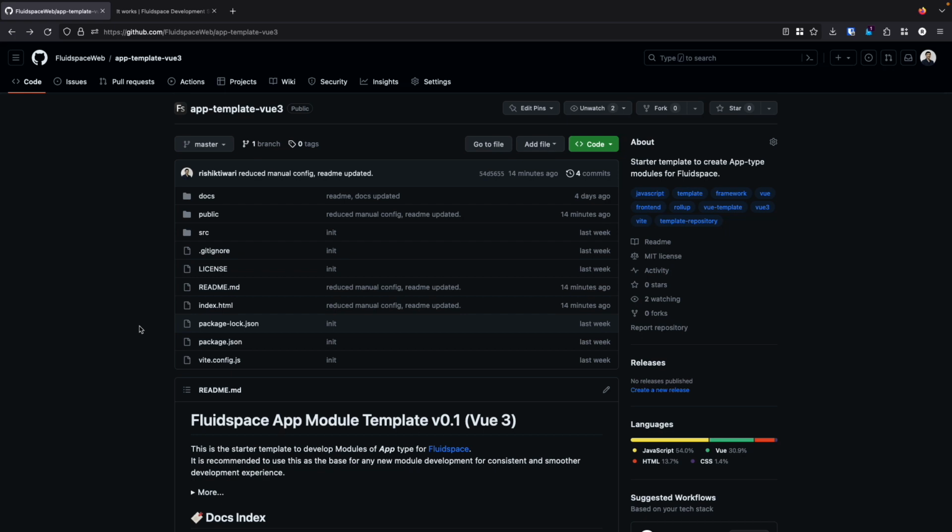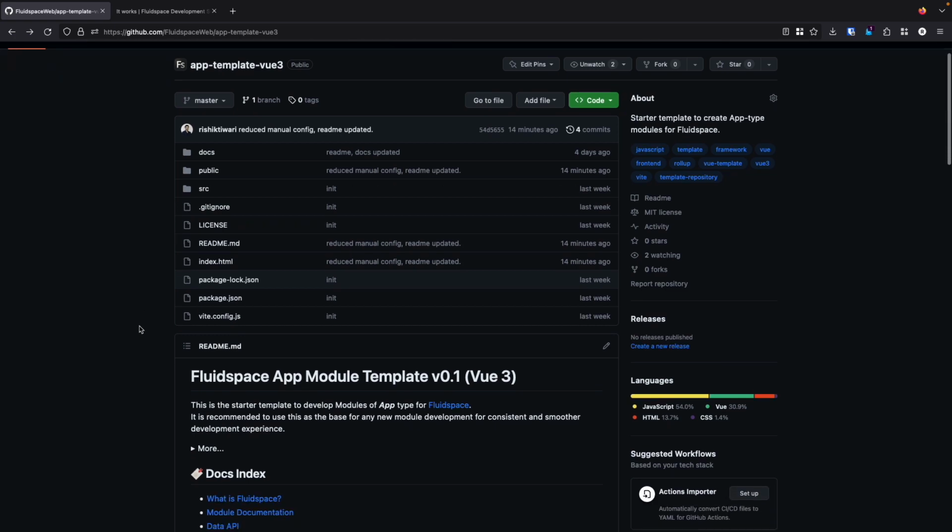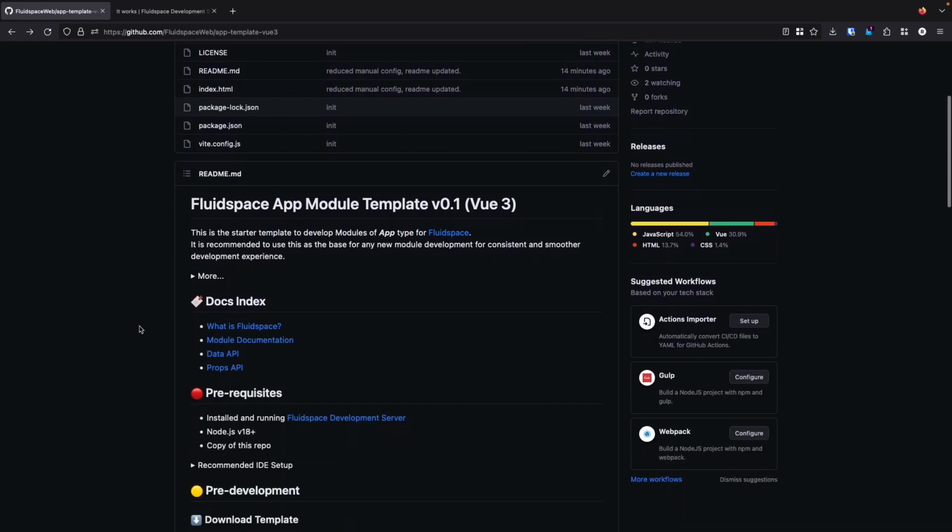Hello, let us see how to use the Fluidspace module template. In this video, I will be using the app type module template for VueJS. This is the GitHub repo for that template.